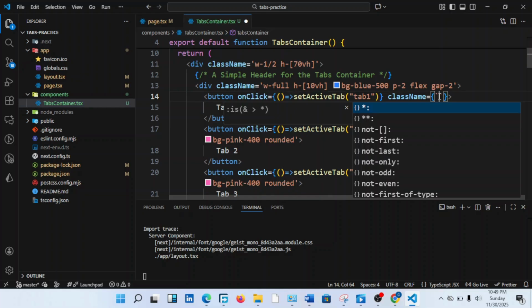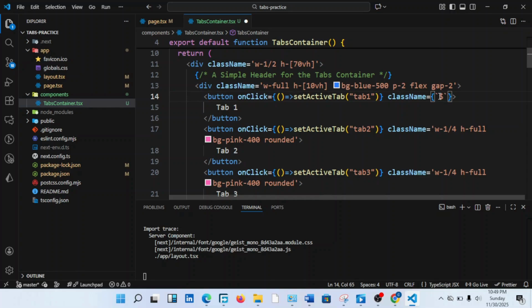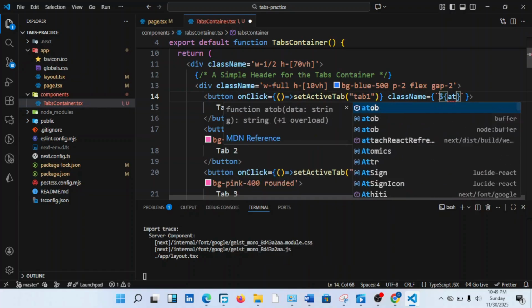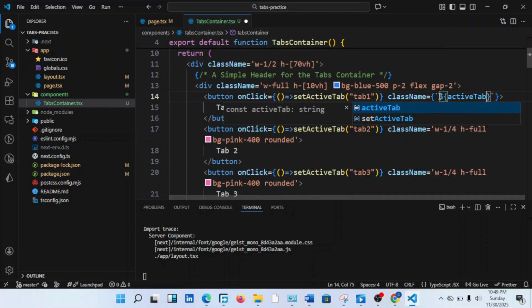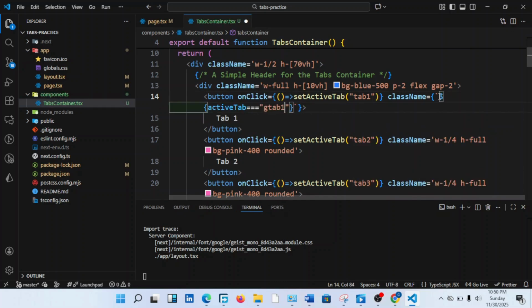And now after doing this, members, I come and put that dollar sign, because I'm using JavaScript right now. I put the active tab. If active tab is equal to tab 1.